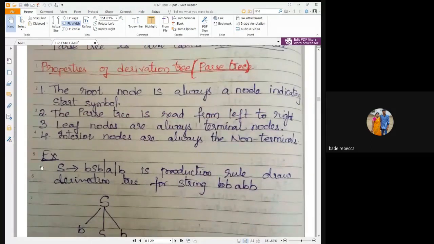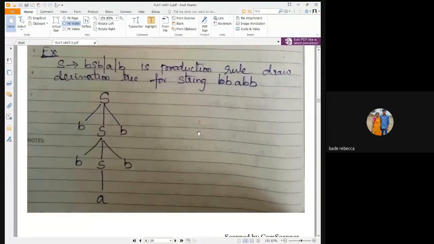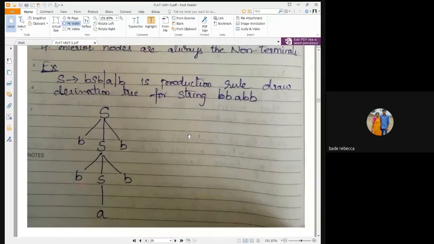Now consider this example. S implies BSB, S implies A, S implies B. Now to derive the string BB, ABB. Before constructing this parse tree, it is better to derive the string using leftmost derivation. If you are doing leftmost derivation, whatever the derivation steps you are doing, in the same way you represent it with the graphical node representation. Is it clear?